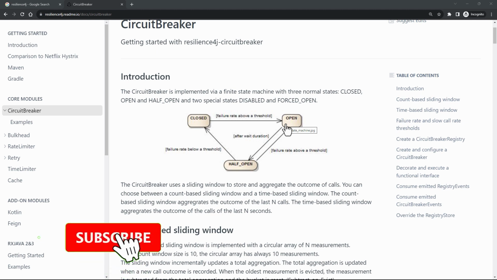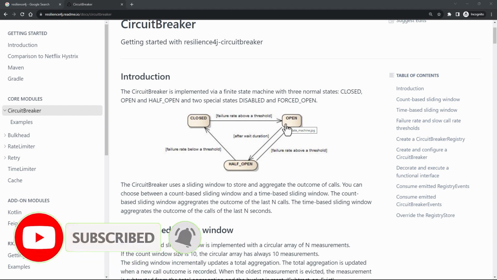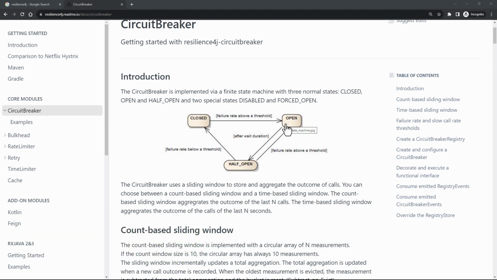And if A is making a call to B, and let's say B is down, and there are multiple failures which are above the threshold, then all the calls to microservice B won't happen, because the circuit would move to open state. Okay. And that is what a circuit breaker is. So now it's moved to open.